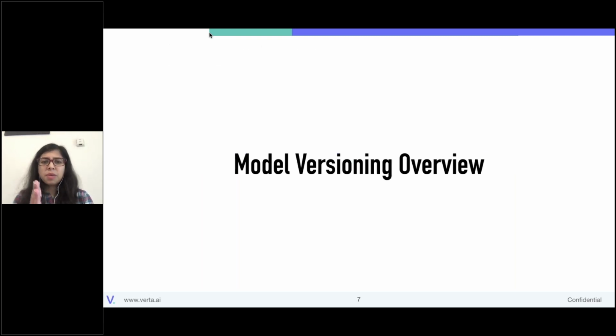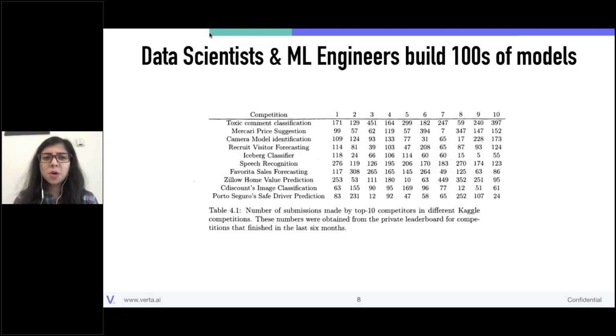Awesome. So, model versioning overview. We're here to talk about model versioning and ModelDB. Let's dive in and level set on why we're doing this at all. Most folks here are data scientists or ML engineers. If you look at Kaggle, this was some research we did back at MIT where we looked at the number of submissions per competition in Kaggle. So toxic comments, the price suggestion, iceberg classification, you name it.